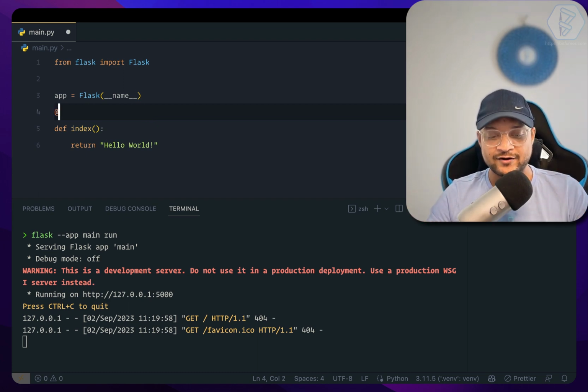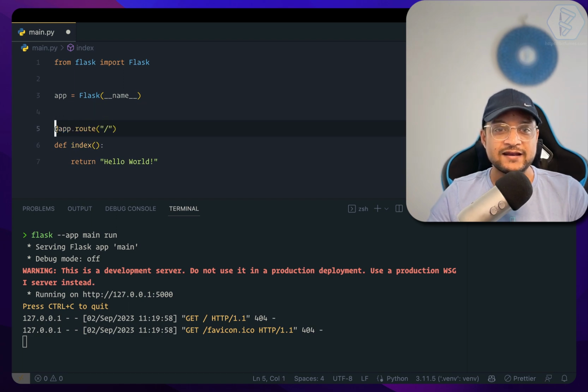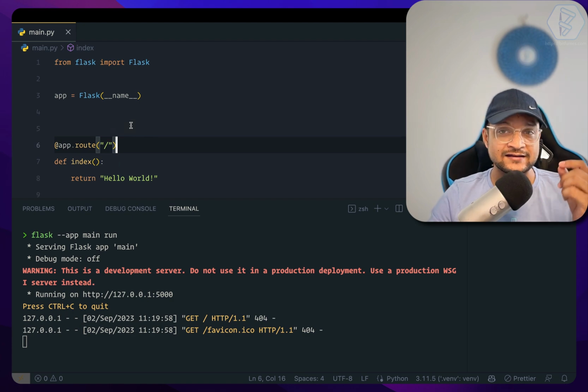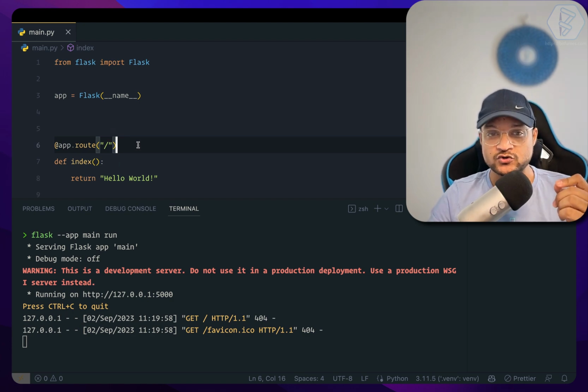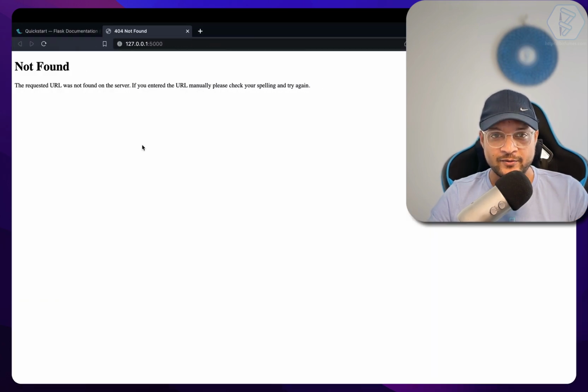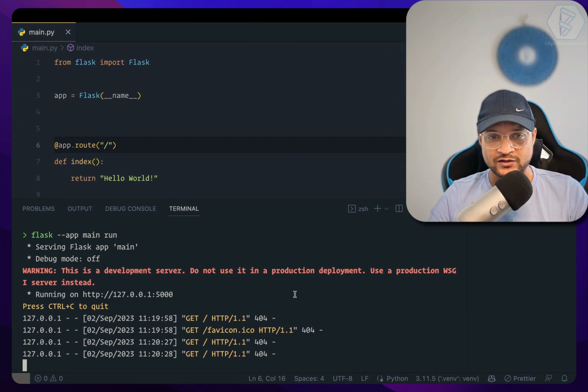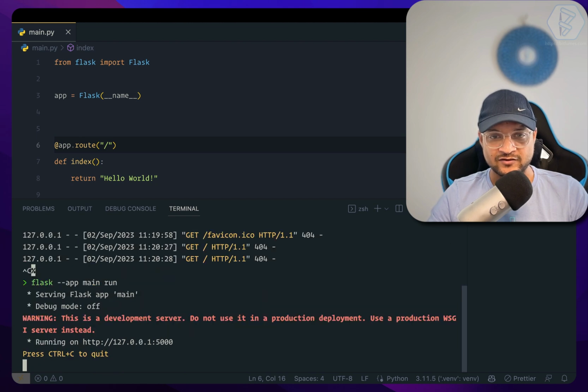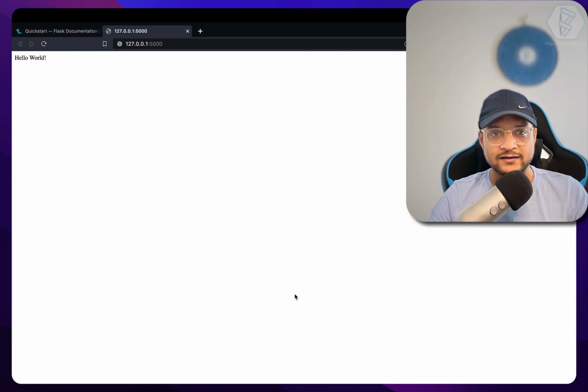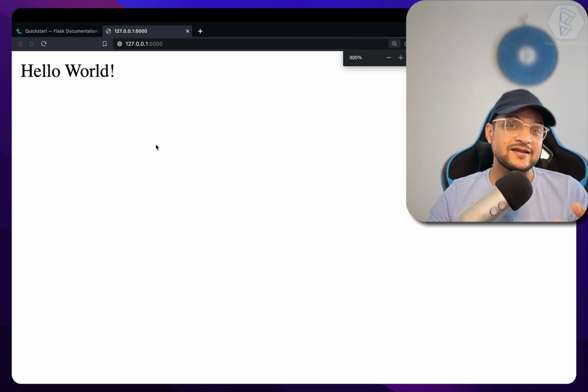Here comes our @app.route, and this annotation defines what we are going to do when we go on the home page. So now if I reload the page, it's still not doing that. Maybe I need to restart my server. And yes, you can see now we have the hello world written here.